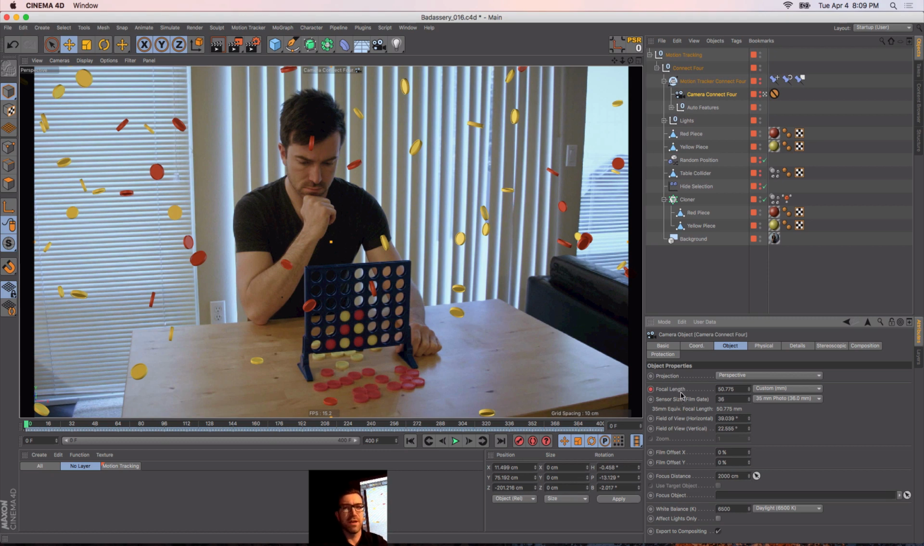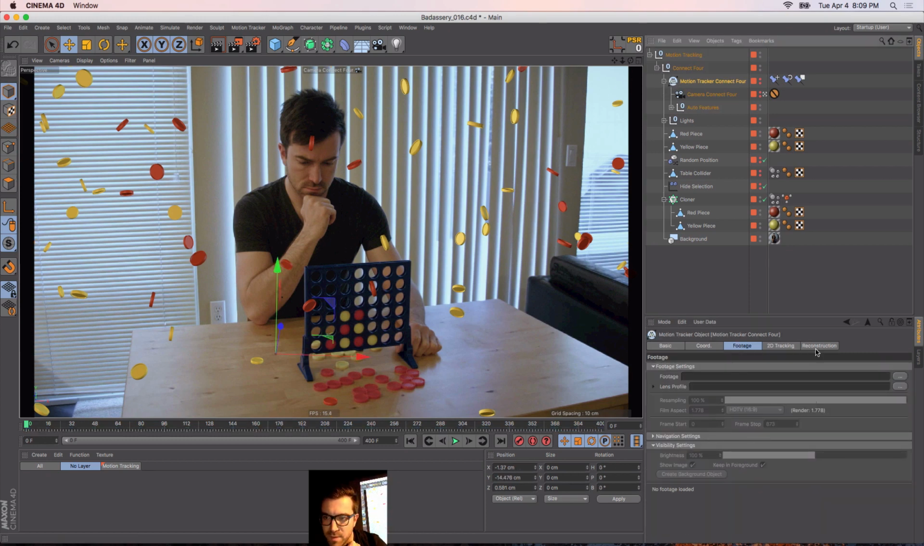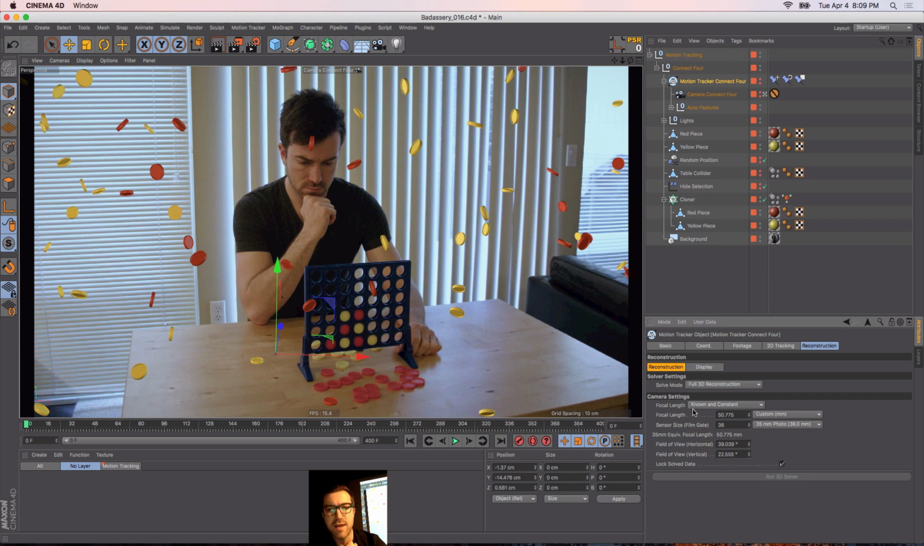So if you shoot a plate and you know it's a very simple scene, you can get a really accurate focal length from your first track, and then for a more complex scene like this, in the motion tracker, you can input the focal length as known and constant, and that lets it already know what it's working with, so it doesn't have to calculate that as it's calculating the whole scene.